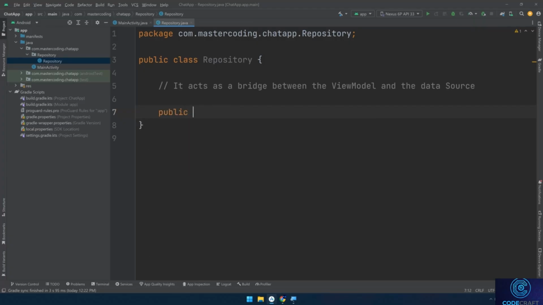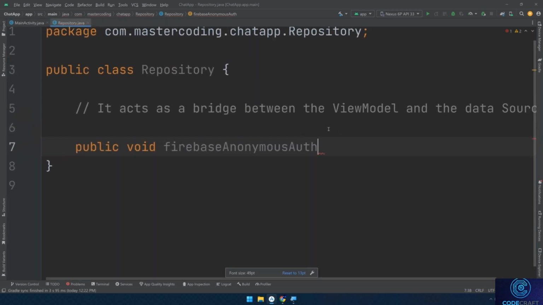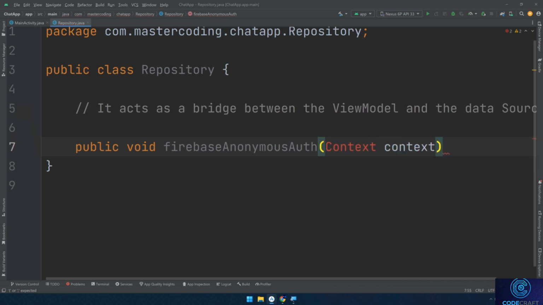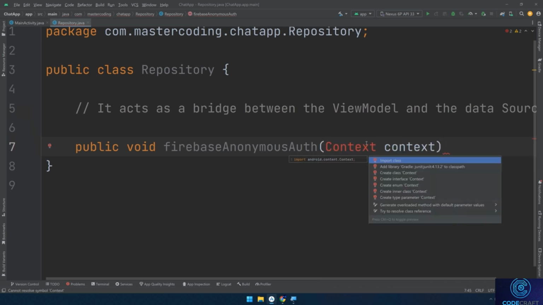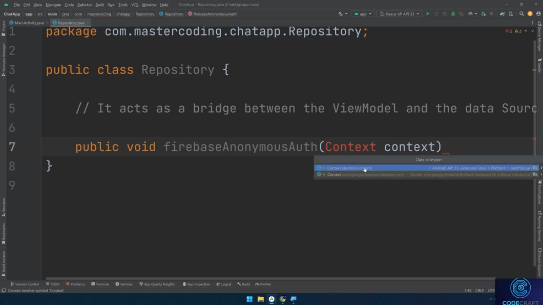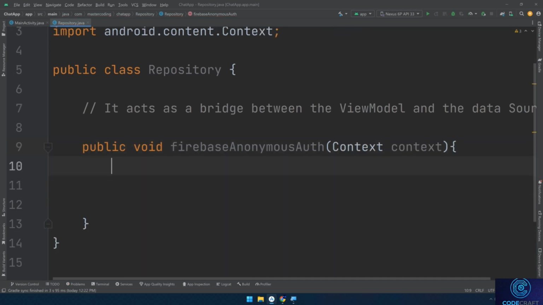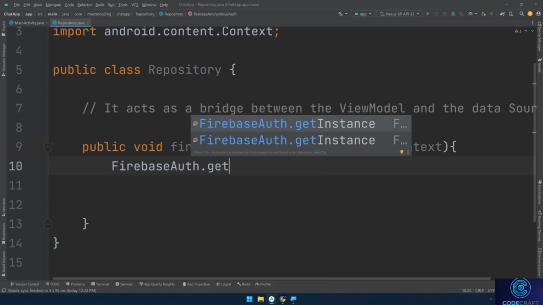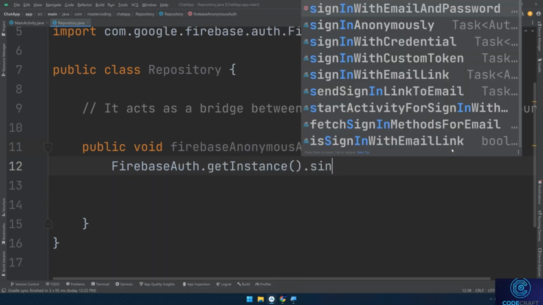I'll create a new method called Firebase Anonymous Authentication. And this method takes a context object as a parameter. I'll use this context object in the intents. Alt plus enter to import this context. And inside this method, I'll start with FirebaseAuth.getInstance().signInAnonymously().